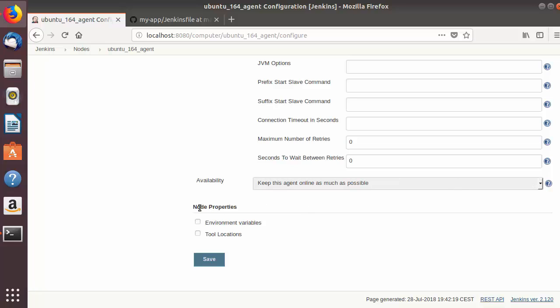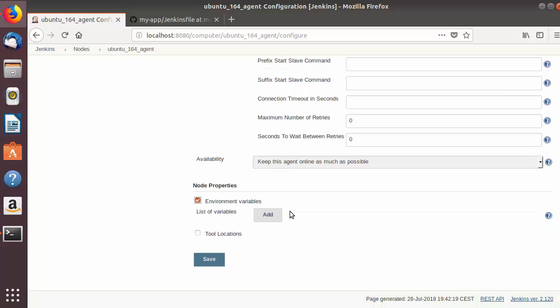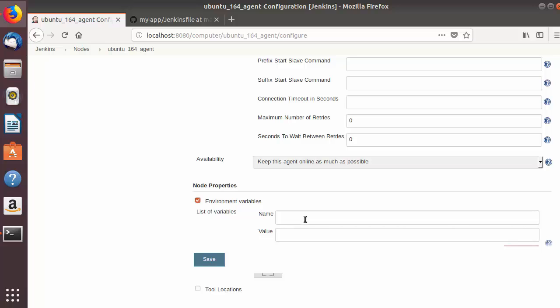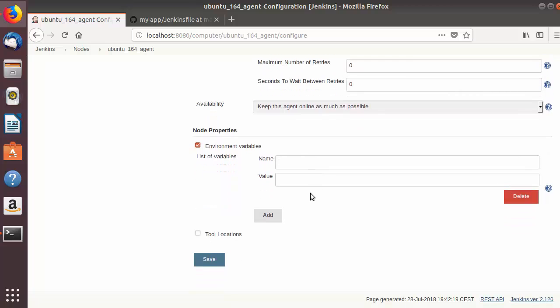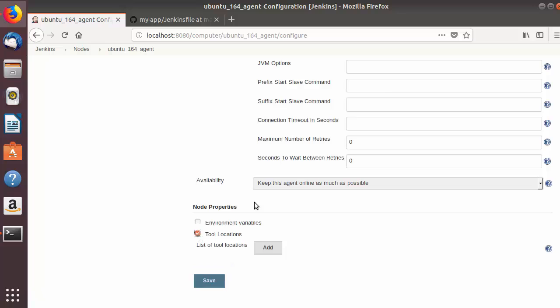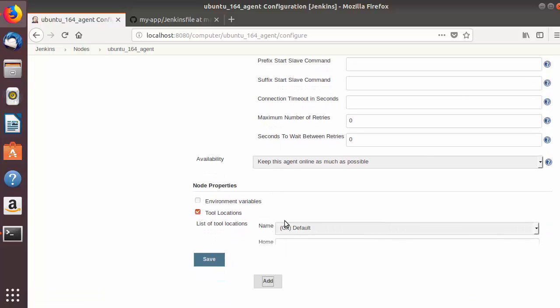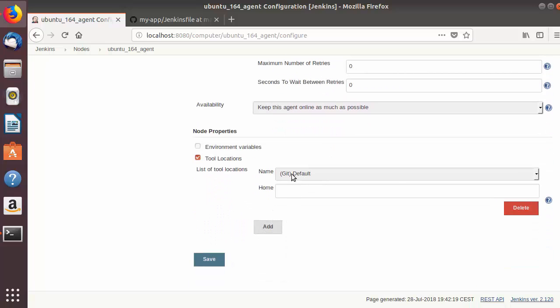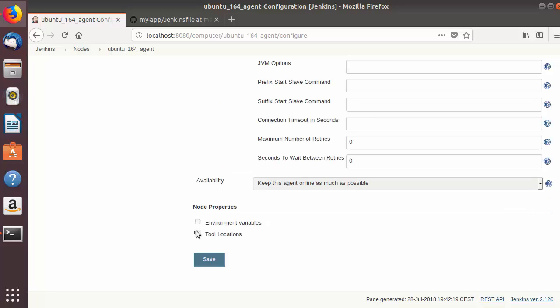Now the next section here is the node properties, and here you can set the environment variables if you want on your slave node, for example Java home or Maven home or any environment variable which you want, you can set it from here on your slave. And the next option here is the tool location. For example, if you want to set the default Git location of your slave, you can set it from here, but I will leave both of them as default, which is unchecked.